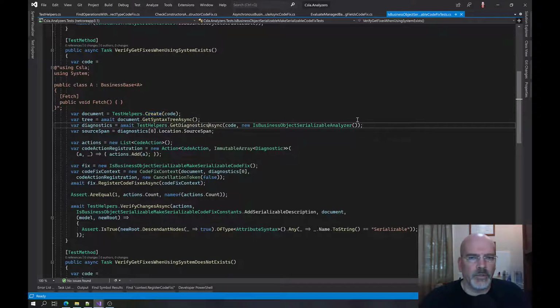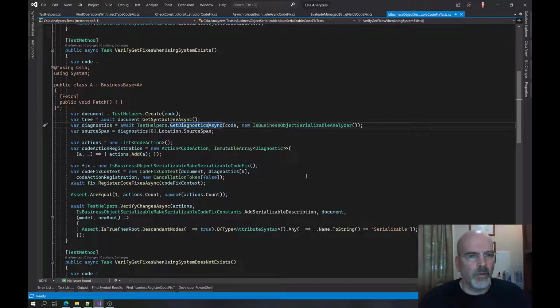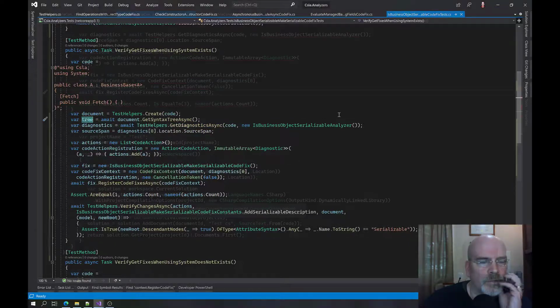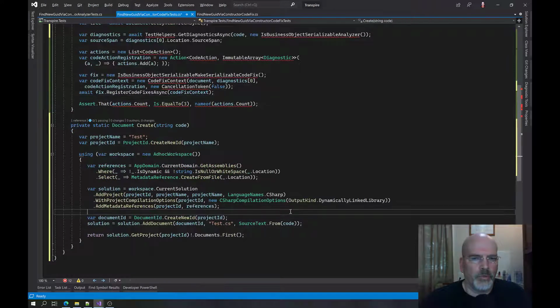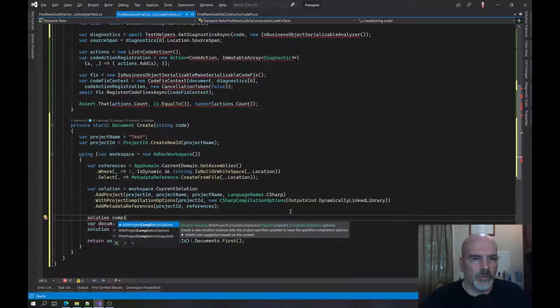Test helpers, get diagnostics async. That doesn't help. That gets you to diagnostics. How did this ever work? What am I doing with the tree here? Well, I'm never doing anything with the tree. Is there a way from the solution to get a compilation?